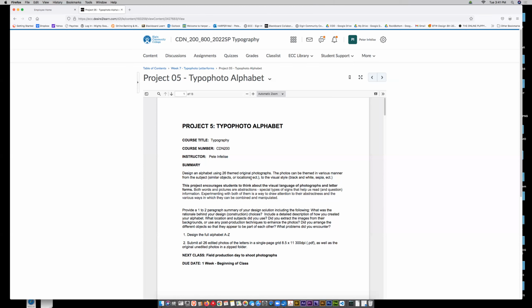So next day is really just going to be a field production day for you guys to shoot your photographs. Depending on the direction you go with this project after looking at the examples, you might be using that time to just go to a location or a few locations, or staging. You might be able to complete this project indoors. You don't necessarily have to go outdoors. Again, after you look at the examples, I think you'll get a good idea. But I'm giving you guys next class essentially just as a production day to shoot your photos.